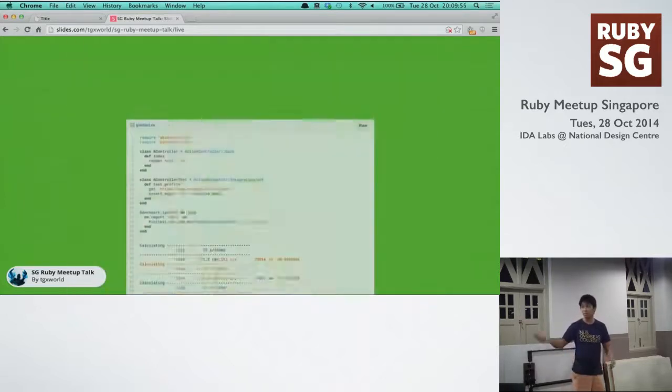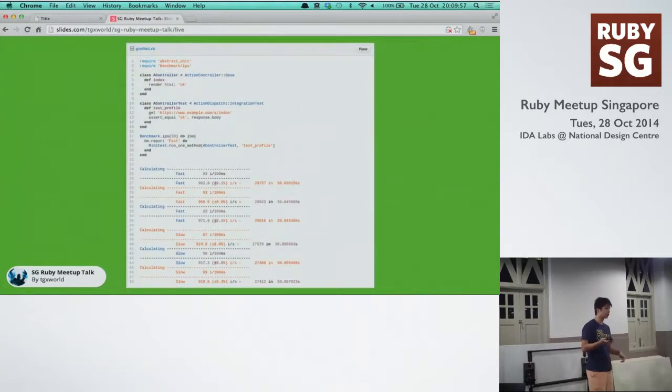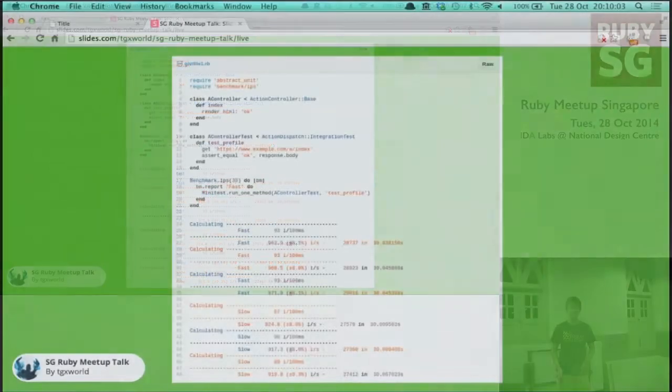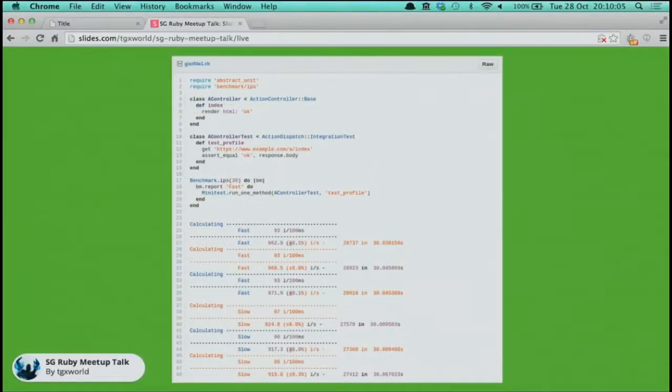The patch got accepted. But the thing was, it still wasn't very efficient. You get about 3% here, from 90 iterations per 100 milliseconds to about 93. It's like 3%.